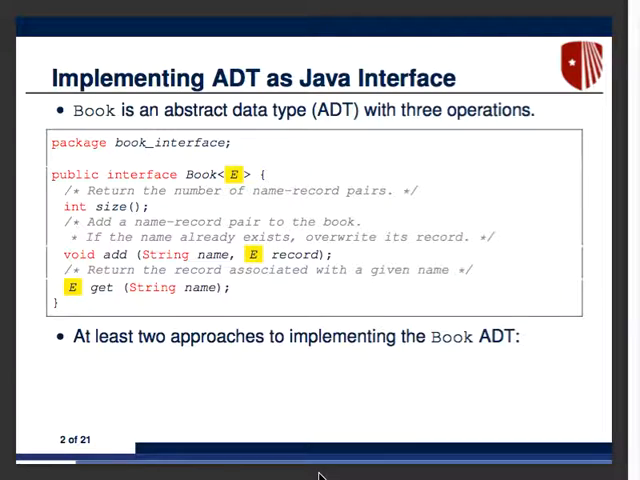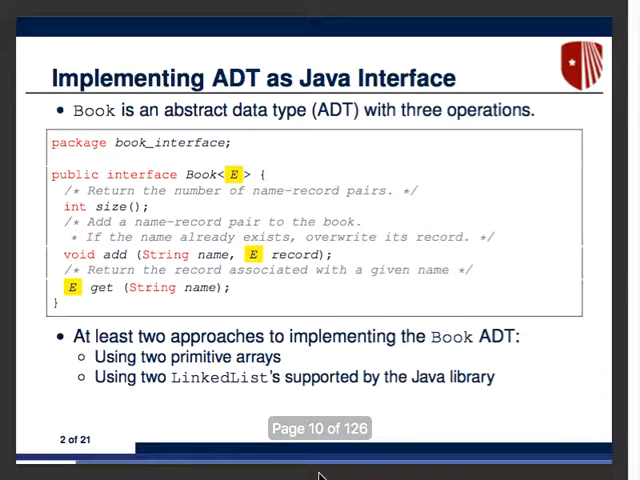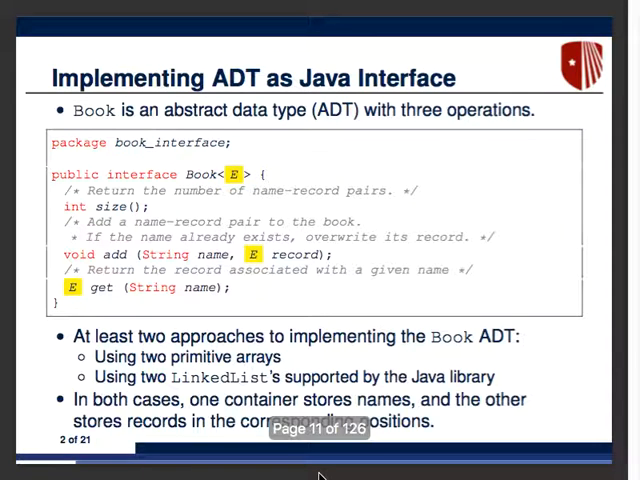There are 2 ways to implement this. You can either use 2 arrays, like what I drew on the board, or there's also something for you to do as a case study, where I also supply the code. You can use the linked list library class, which we briefly showed in the last presentation last Friday. So you can use 2 linked lists from the Java library classes. In both cases, we use one container to store the names and the other one to store the records. Basically the same strategy, just using a different data structure.